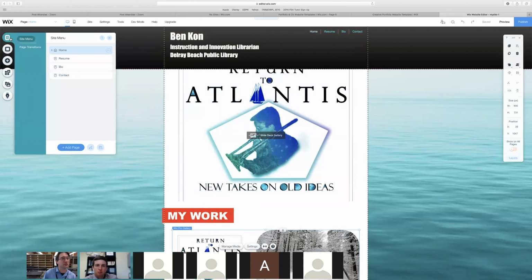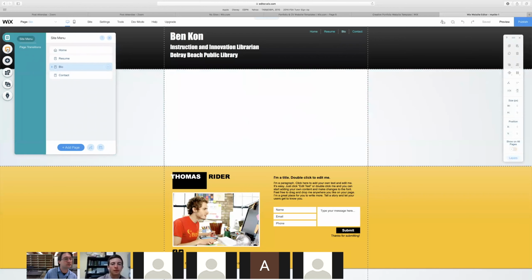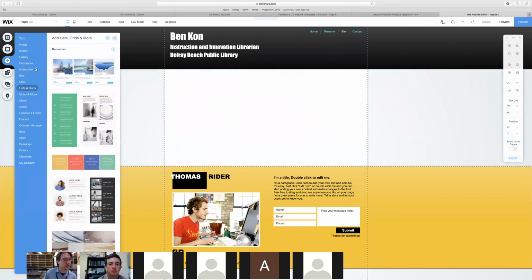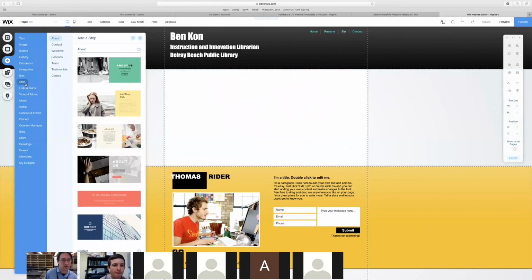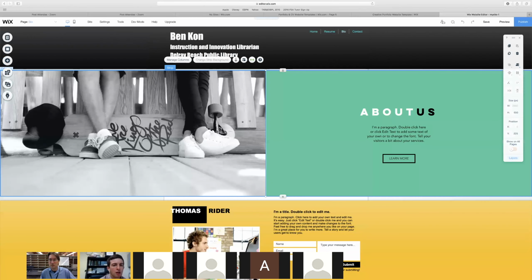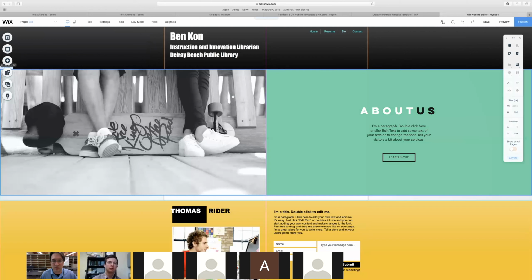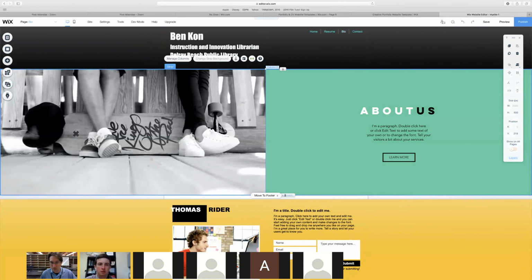Let me go over to my bio page. And what can I add here? Let's add one of these strips. Just add this little About Us strip. And you'll want to click and drag it onto the page. And I'll go ahead and line that up at the top there.